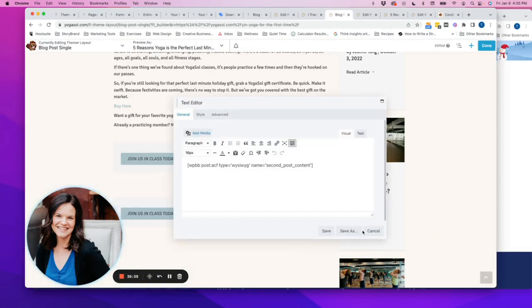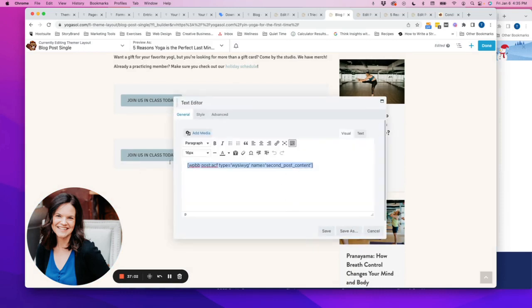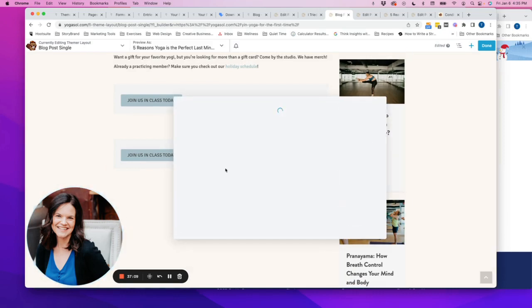Okay, this has a second post content in it. We've got a second post content again. So I'm going to delete that and come in here, advanced custom post field, connect with the third post content. There we go.